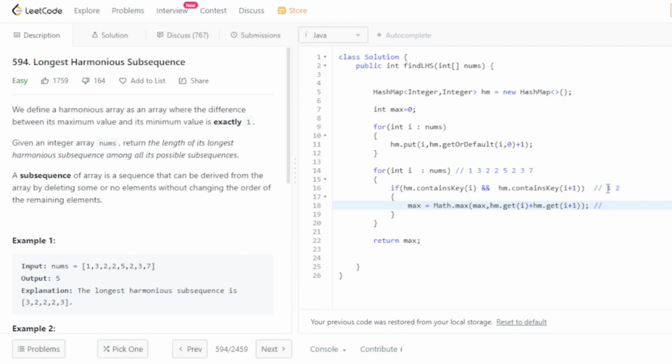Okay, so what is the frequency of 1? The frequency of 1 is 1, and what is the frequency of 2? The frequency of 2 is 3, right? So that is 4, and this 4 will be stored in this max. The next element is 3, so it will check whether 3 is present in our key. Yeah, 3 is present. Now 3 plus 1 is 4, right? But 4 is not present. So the if condition will not execute.